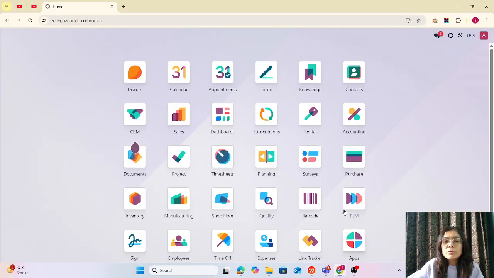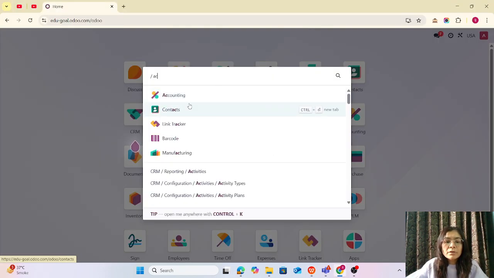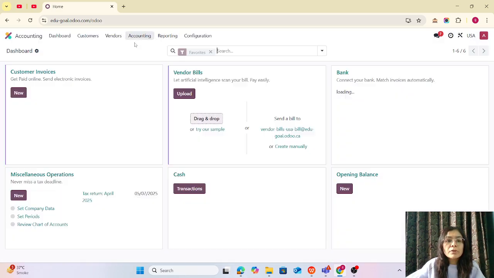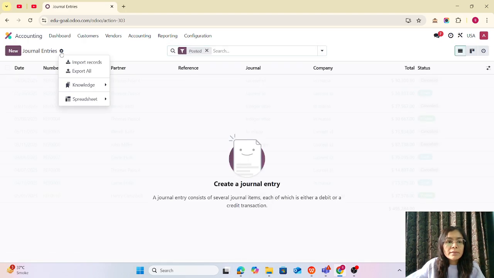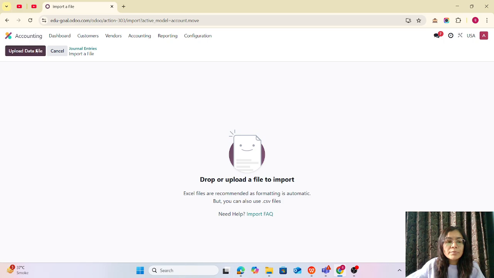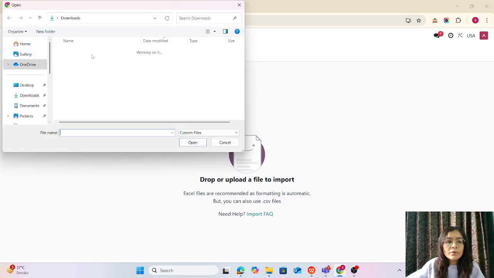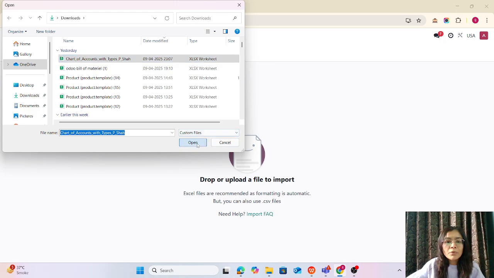Okay, so now let me jump to the database. I'm going to Accounting. In Accounting, I'm clicking on General Ledger, Journal Entries. Okay, now import the records. Let me upload the file. Okay, this is my file. I'm going to import.